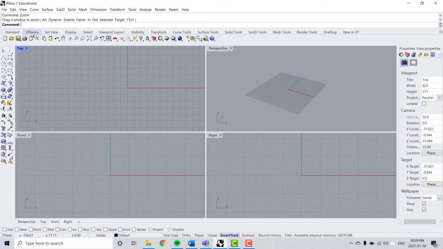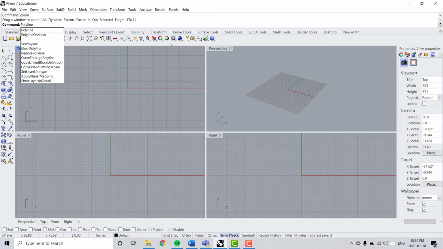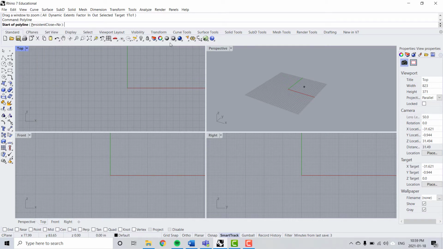But just to start off, one of the very common commands is called a polyline. So you type that in, polyline, and then you always have to hit enter. That activates the command. So now you can read the command line. It says start of polyline.